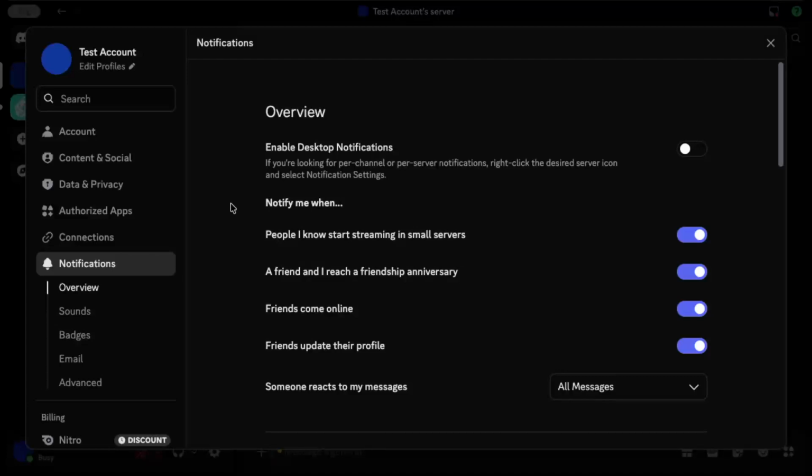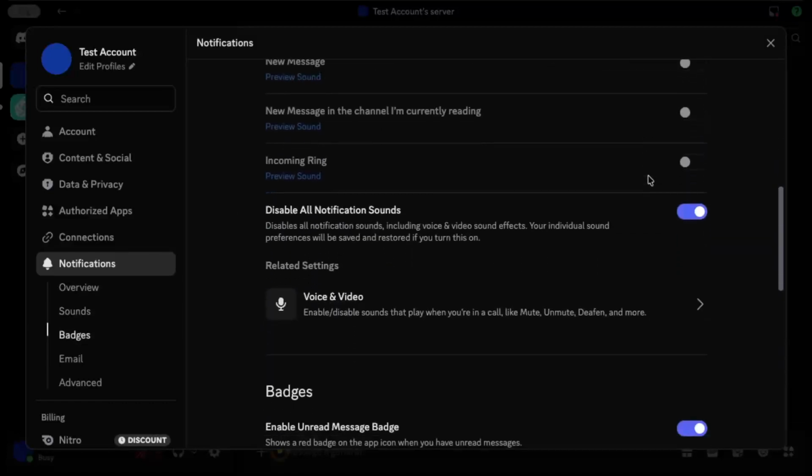Inside the notification settings, make sure Enable Desktop Notifications is turned on. This allows Discord to send alerts through your desktop properly. Then check the setting called Disable All Notification Sounds. If that option is turned on, Discord will stay silent even if notifications are otherwise working, so make sure it is toggled off. These two settings are often the main reason notification sounds stop working.